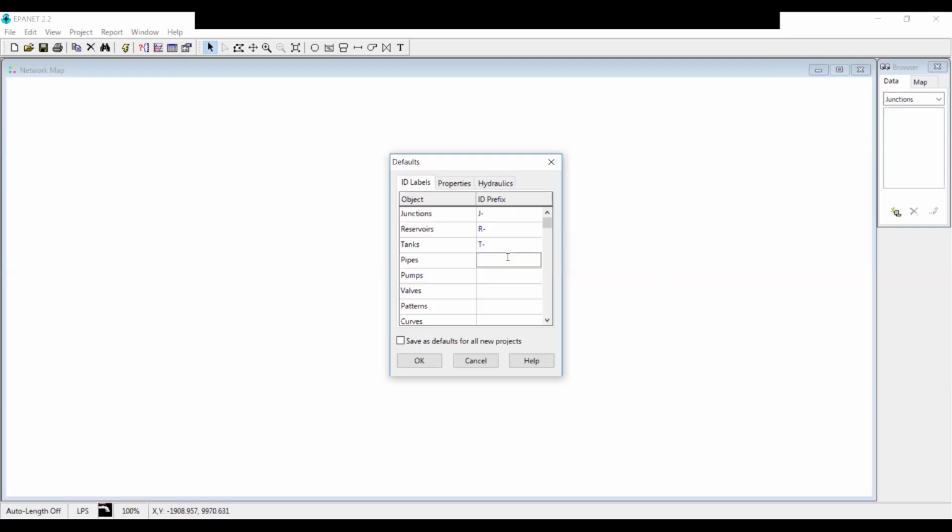Hocam, sorry, but how did you open this screen? Projects and defaults. Here, projects. Okay.